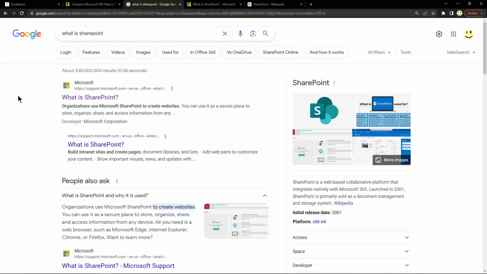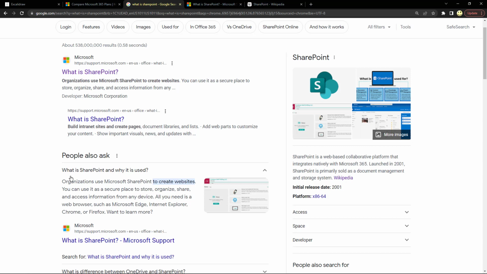It's a web-based collaborative platform that integrates natively with Microsoft 365. It was launched in 2001. It's primarily sold as a document management and storage system, but it is a lot more than that. Organizations use SharePoint to create websites. You can use it as a secure place to store, organize, share, and access information from any device. All you need is a web browser like Edge or Chrome or Firefox. Normally I use Chrome for accessing SharePoint.